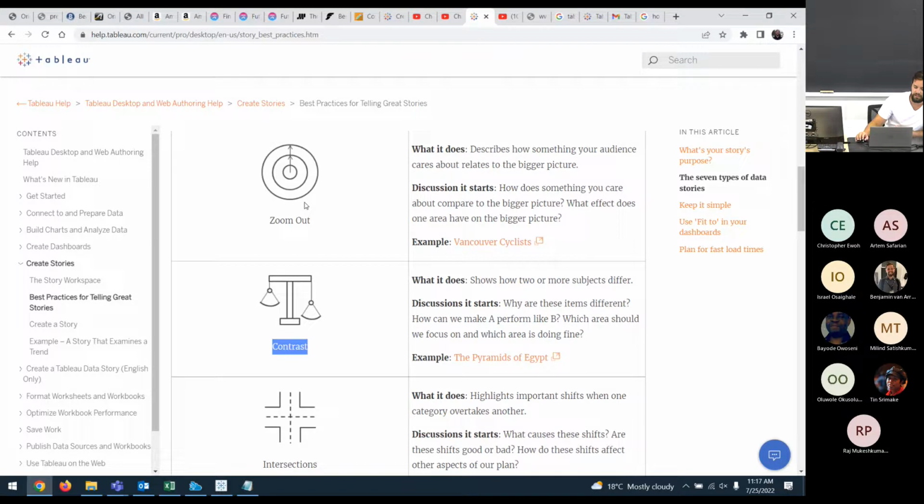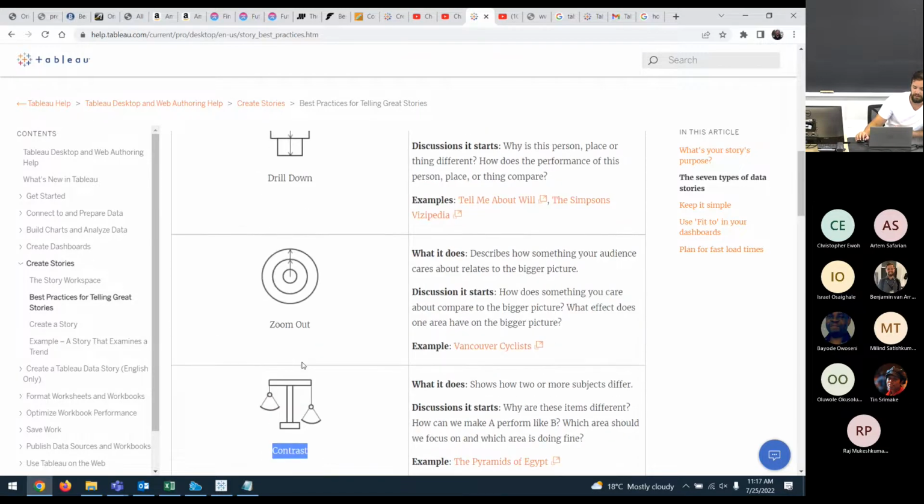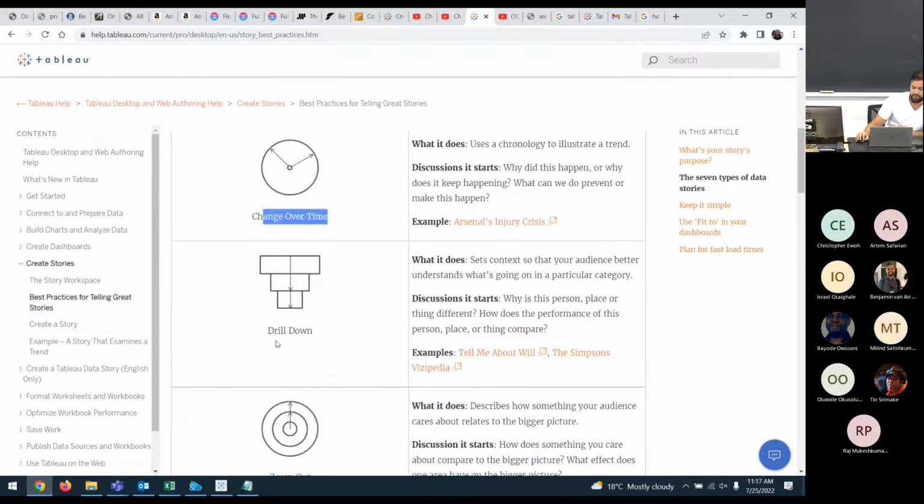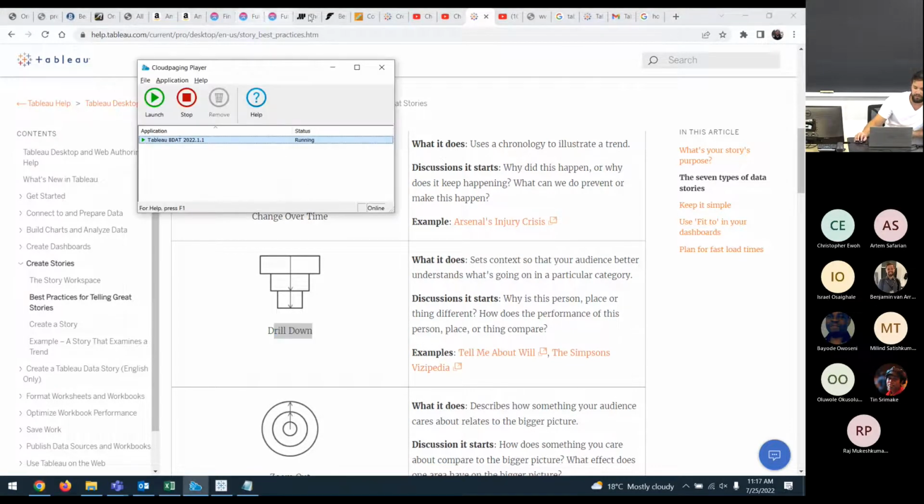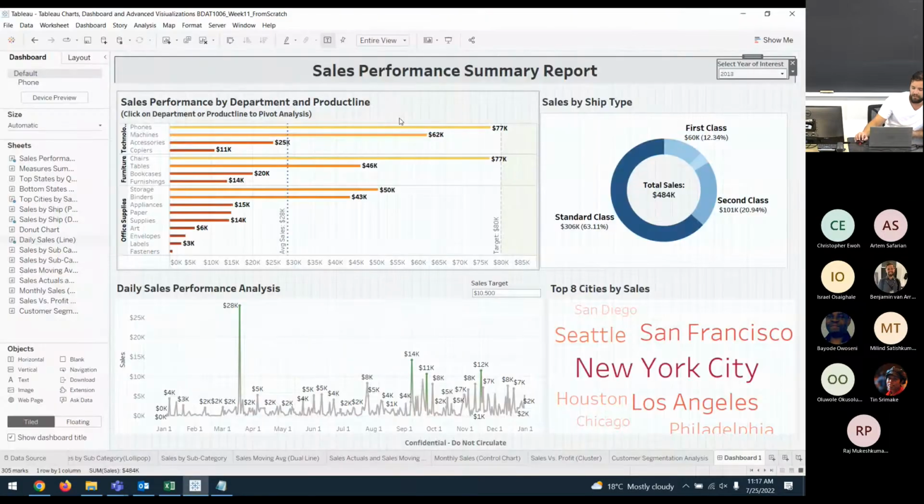Yeah, all right, so let's get started. Those are some good ones, I think. Zoom out, change over time, and drill down. We'll try to focus on doing some of those, okay? So to make a new story in Tableau, we've got these 3 buttons on the bottom, and we've never used this one here. It's a little book, and if you hover over it, it just says new story.